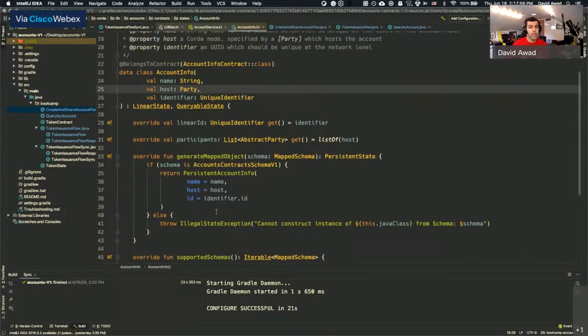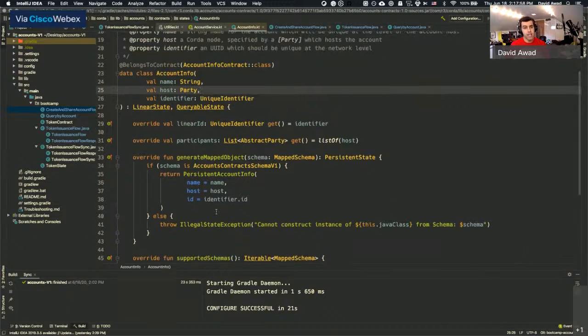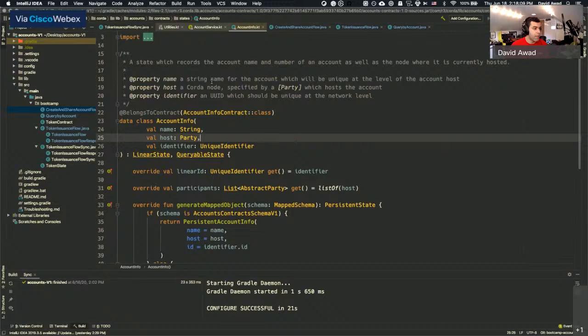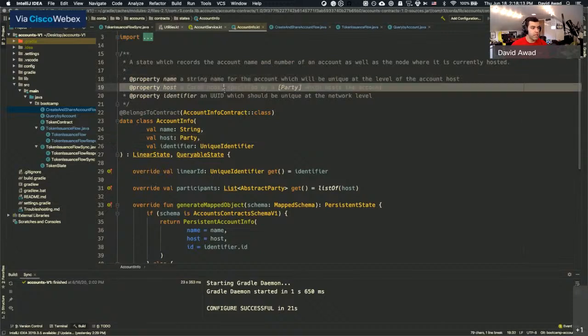And account info is nothing magical. It is just a tag that you can attach on top of a set of keys that will be managed for you for your transactions. So that's why there's not much going on here, and you'll see that here. So the app property name, right? String name for the account, and then the party, a Corda node, and the identifier.